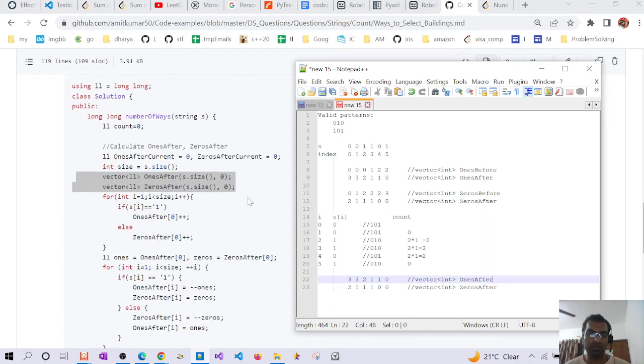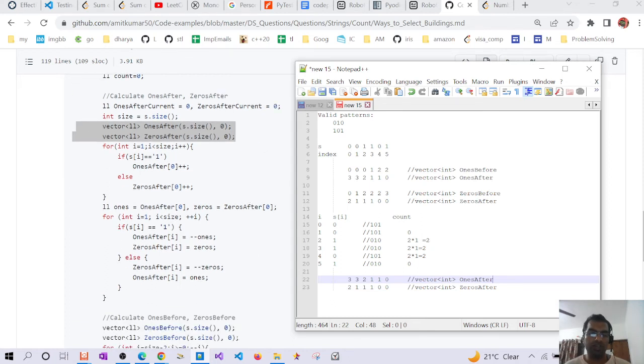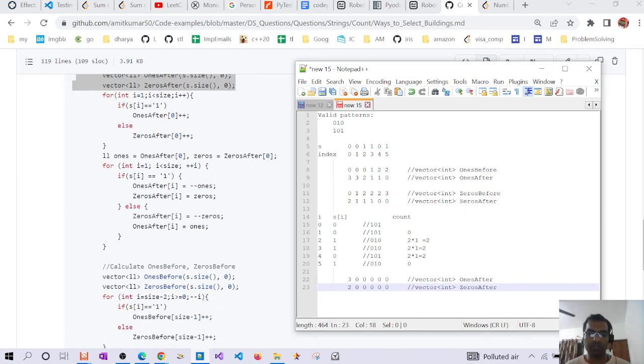So initially both arrays are 0. So we will be finding the ones after and zeros after for the index 0. So for index 0, what we'll have is something like this. Sorry, 0, and this all will be 0 as well, right? Because for this index, there are 3 ones after it, and for this index, there are 2 zeros after it, right? So now we'll store 1 is equal to 3, and we'll store 0 is equal to 2.